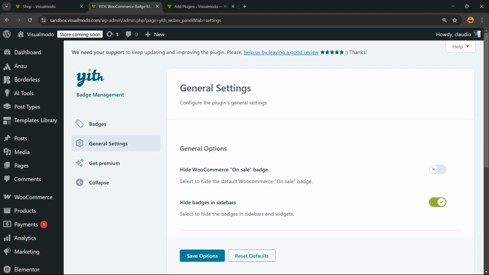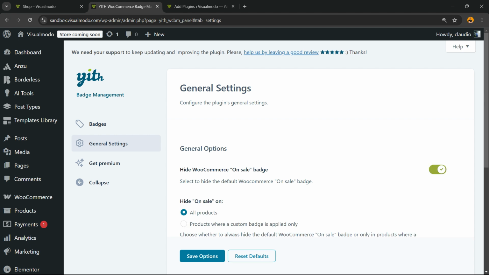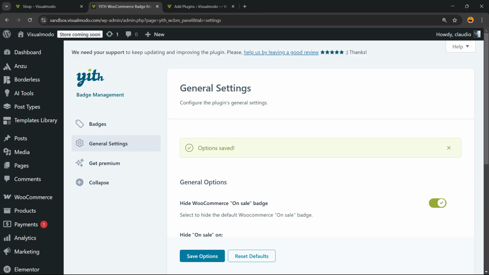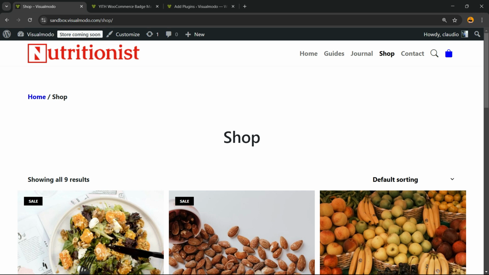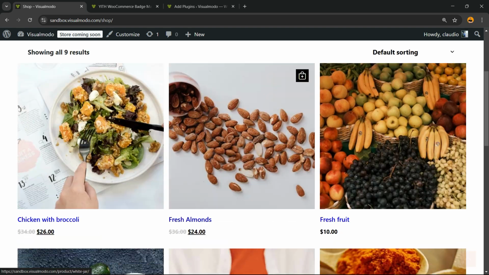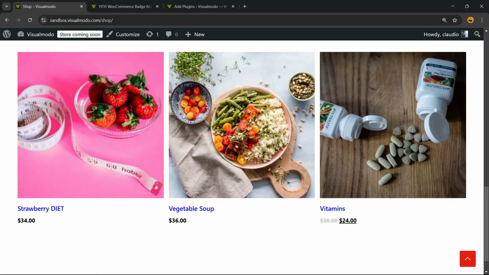In General Settings, find Hide WooCommerce On Sale Badge. All we have to do is mark this option, select all products, and hit the Save Changes button. As soon as you do this, the options are saved. Refresh your store page, and no more on sale badge. The product is still on sale, we have the original price and the sale price, but the badge is gone, without coding and very, very easy.